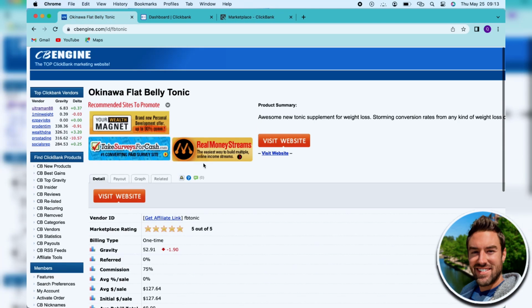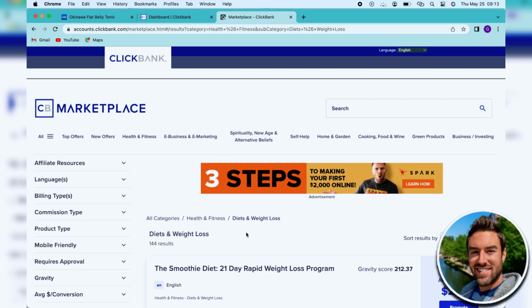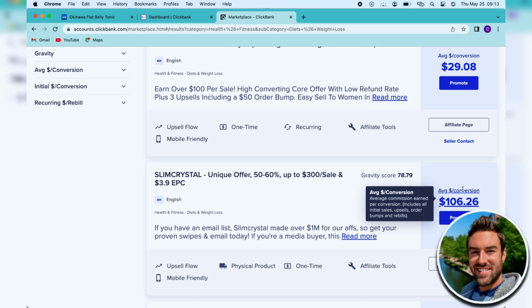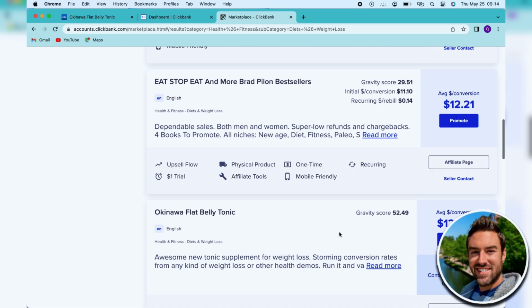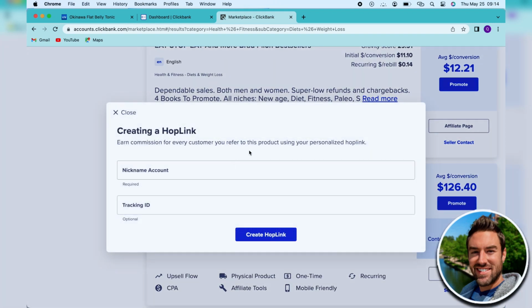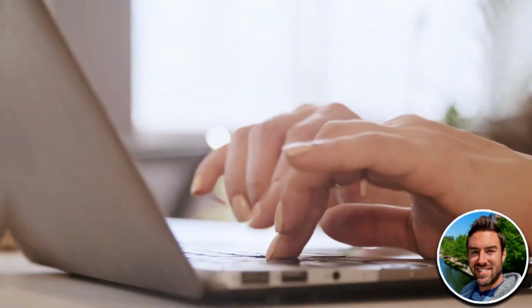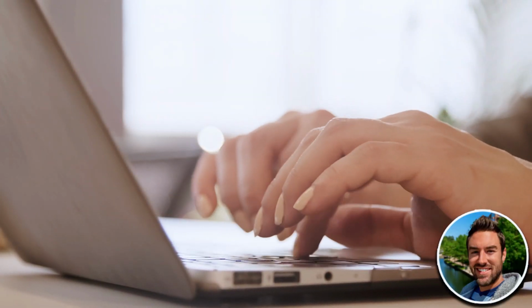Now there's many different categories. There's health and fitness, there's dating, there's online business. You want to choose one that you resonate with, one that you actually like, because that's going to make it even easier. Now, once you find a good product, you then want to click promote, and you want to generate a hop link. A hop link is simply your affiliate link that when people go to it and they buy through your link, you will get credit and you will make money. So we want to copy that link because we're going to use it in just a second.